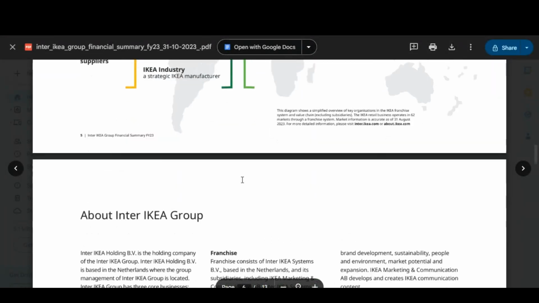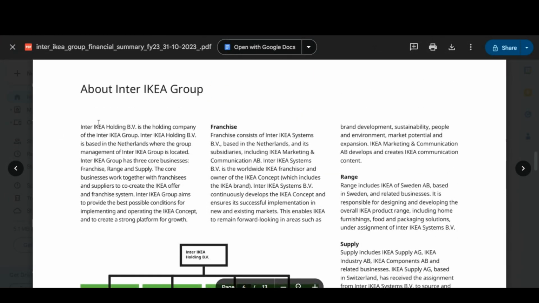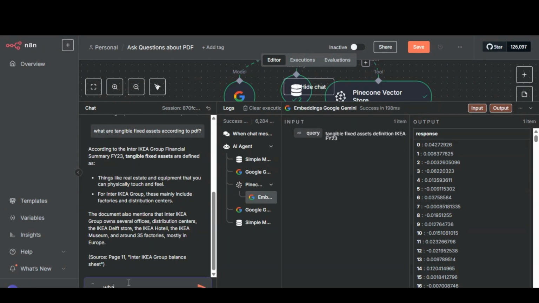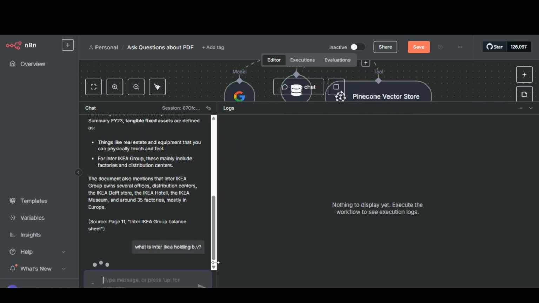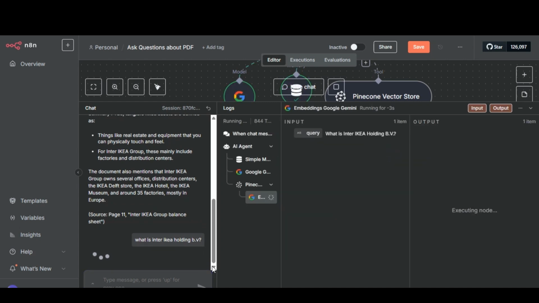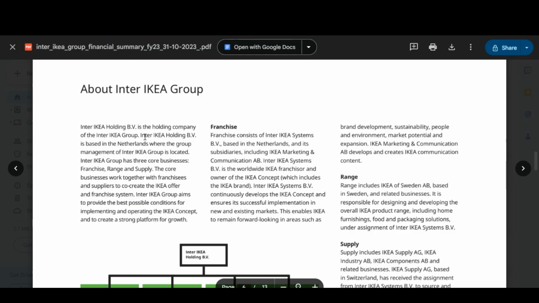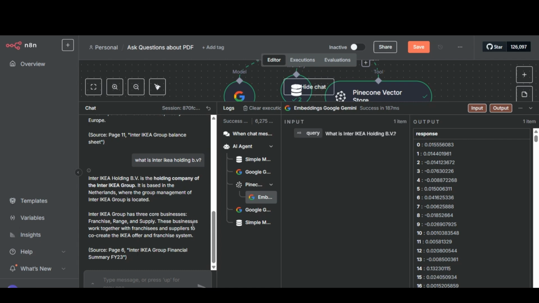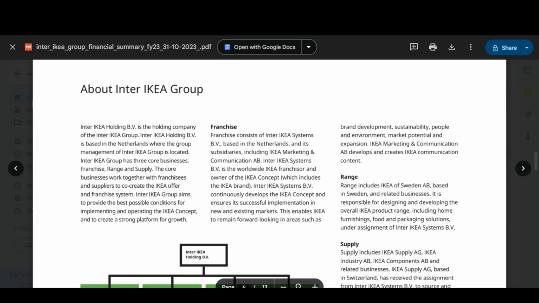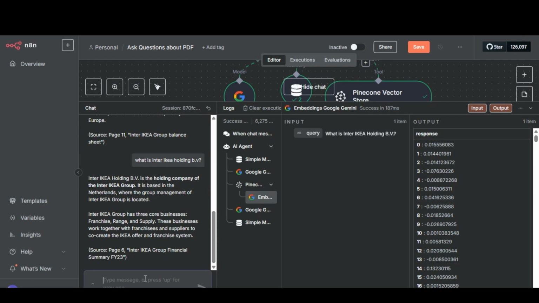We can ask about IKEA Holding B. IKEA Holding is a holding company of the IKEA Group. It is based in the Netherlands, where the group management of IKEA Group is located. IKEA Group has 3 core businesses. It also gives the page that it is on, so page 6, as you can see.